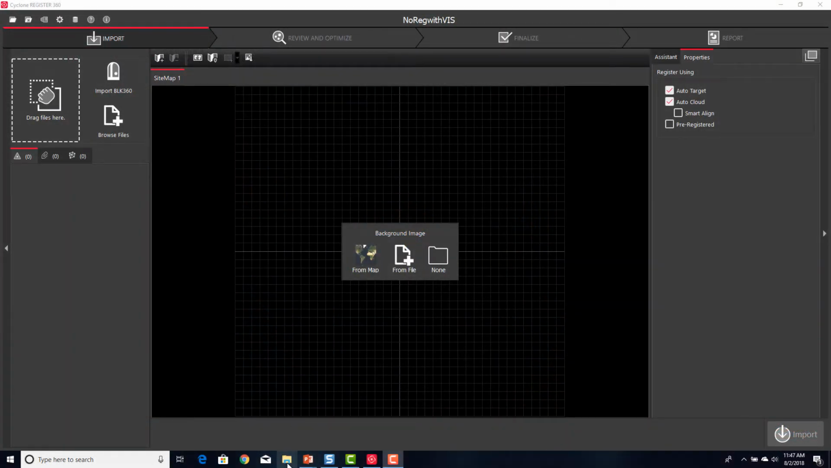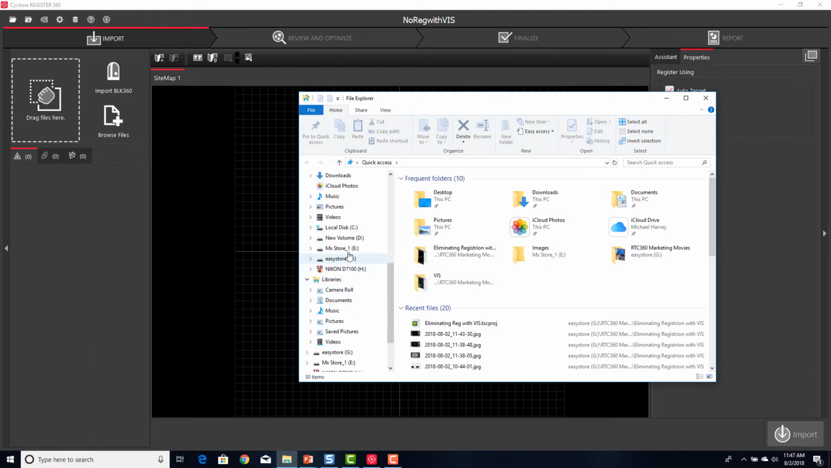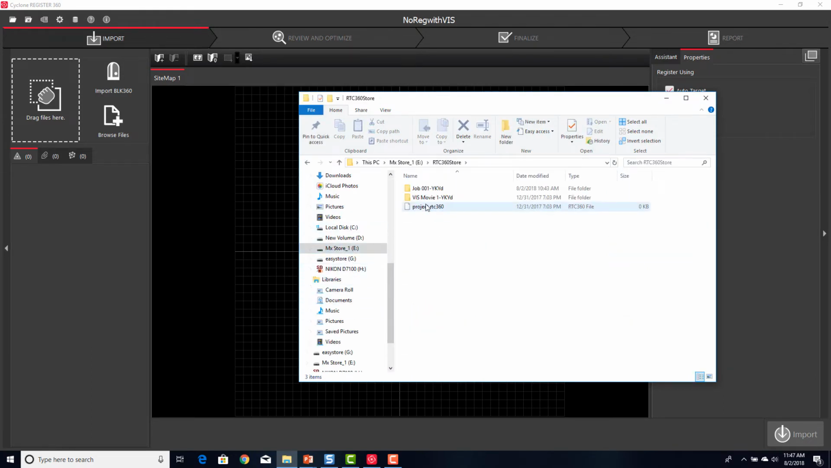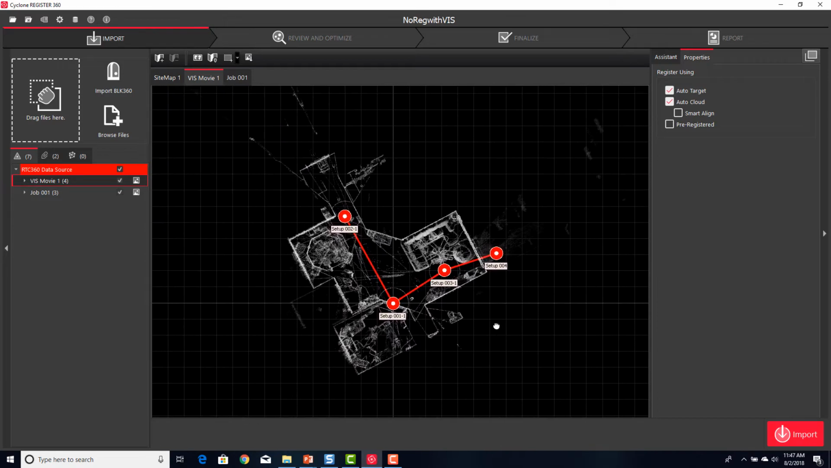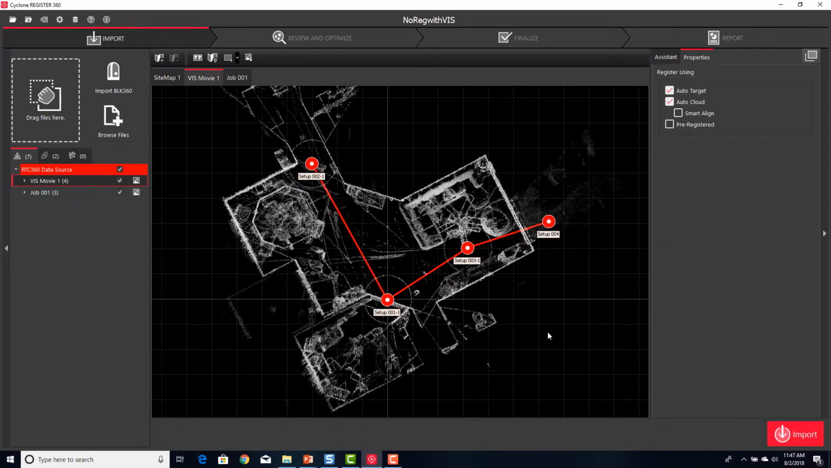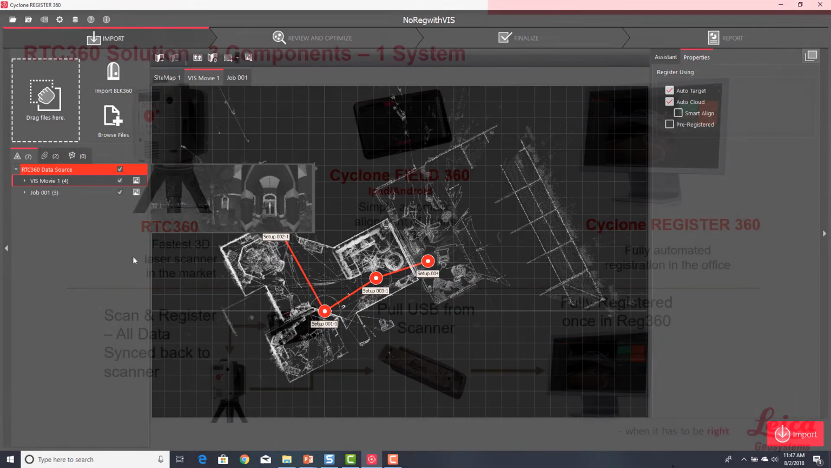Using the data from the Power of VIS movie, we have 4 scans. We interrupted VIS between scans 2 and 3 where we created a link using Cyclone Field. Using a drag and drop operation, the data is brought into Register 360. Notice the visible link between the second and the third scan as recognized from Cyclone Field. This in turn requires no additional registration link to merge these two scans together.